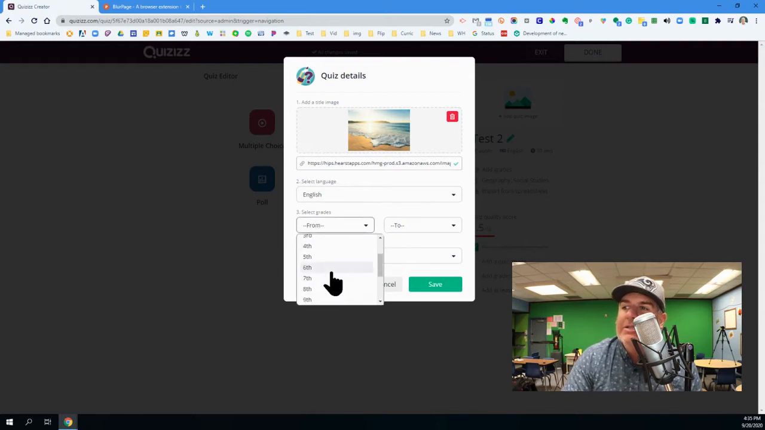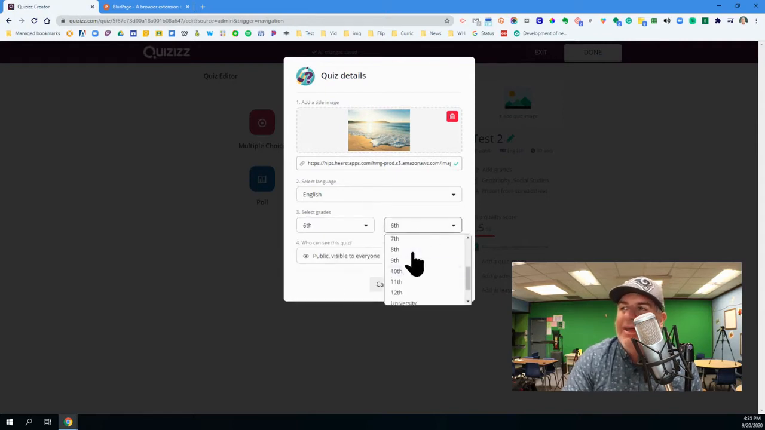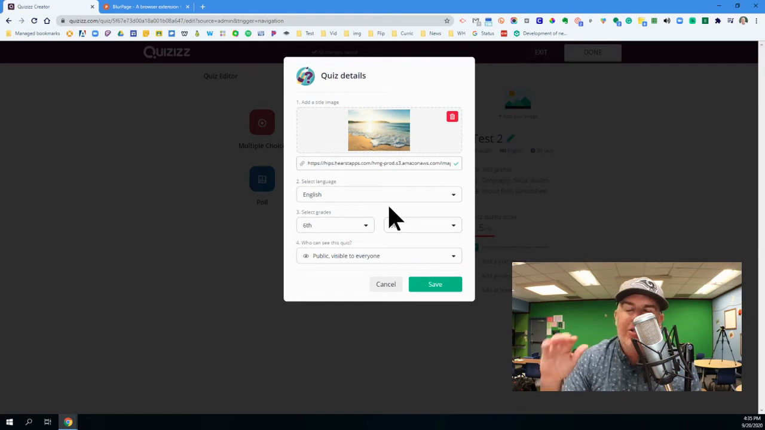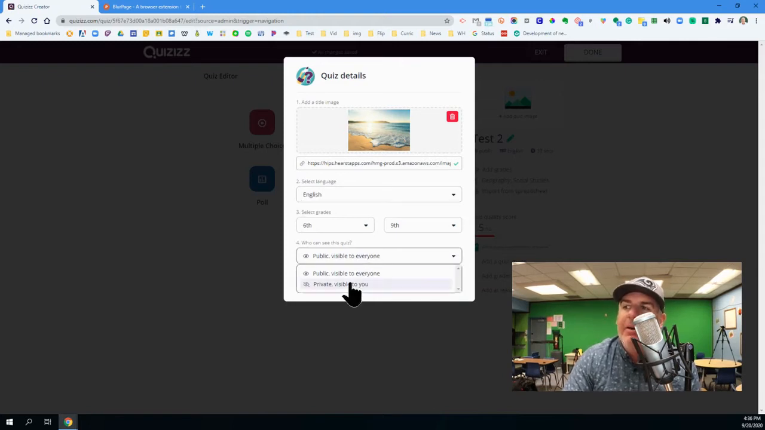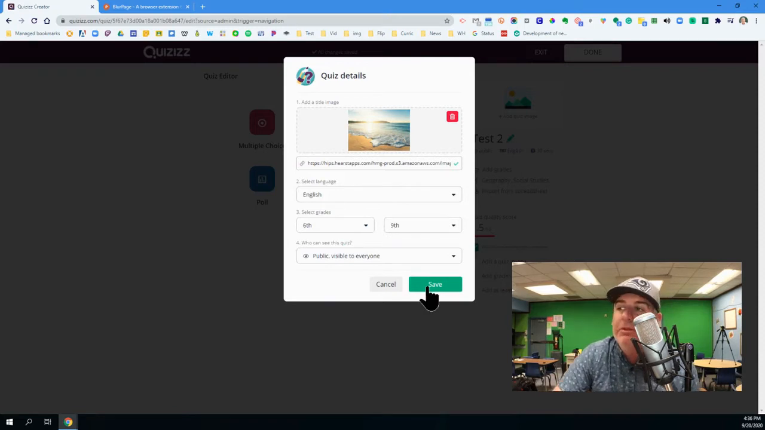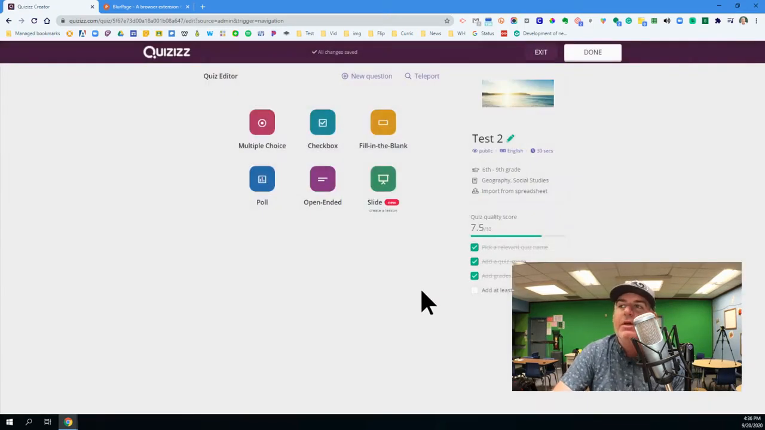Select the grades. I usually do a range, 6th through 9th. This is all stuff for when it tags your quiz, so when people search for certain grade levels or certain subjects, they can find it. I can make it public or I can make it private. I usually keep it public, but you can do either. Hit save. And then you can add all sorts of questions.